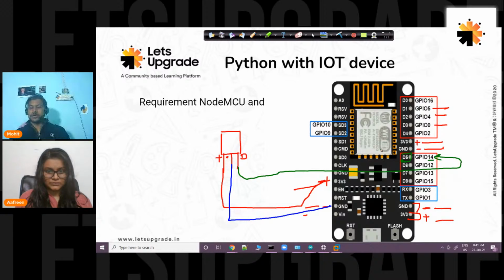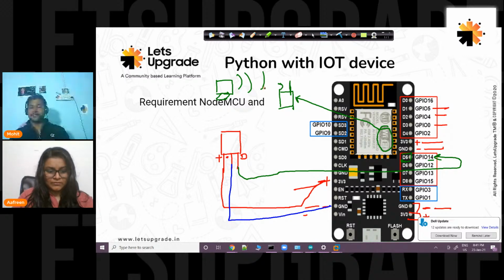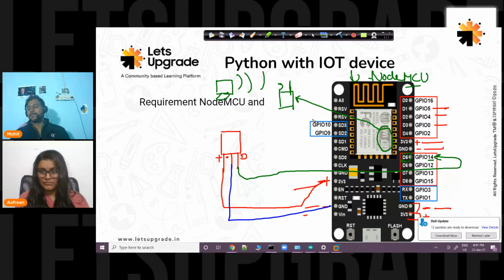Okay, and you can see this has Wi-Fi, and this NodeMCU will connect by using the Wi-Fi. Consider in your home you have a home router, and here is your PC. Your PC is also connected to this Wi-Fi device, and you can take the data from this NodeMCU. This is the NodeMCU device.